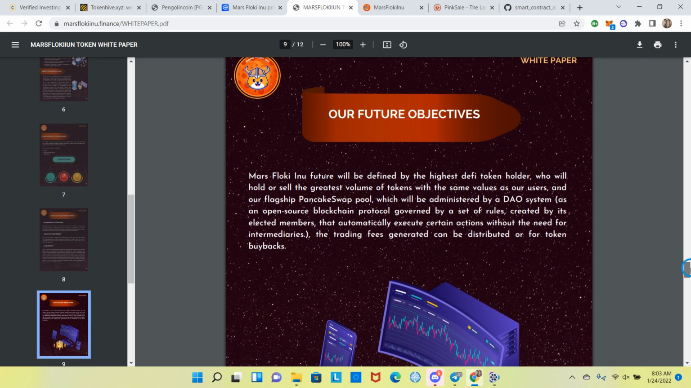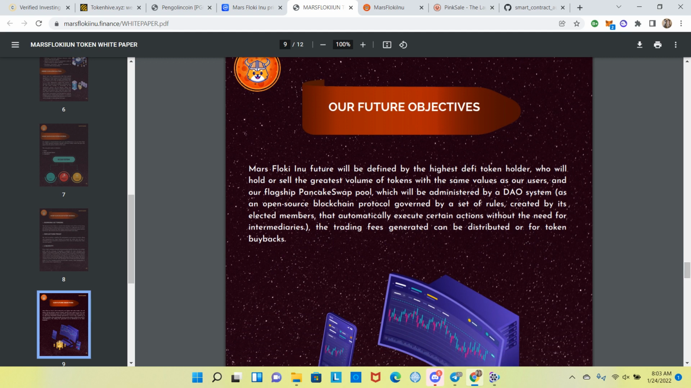Our future objectives, defined by the highest DeFi token holder who will hold or sell the greatest volume of tokens with the same values as our users. And our flagship PancakeSwap pool, which will be administered by a DAO. So a DAO is a decentralized autonomous organization. Usually you get one vote for every token you hold. And it is an open source blockchain protocol governed by a set of rules, which are smart contracts, created by its elected members that automatically execute certain actions without the need for intermediaries. The trading fees generated can be distributed or used for token buybacks.